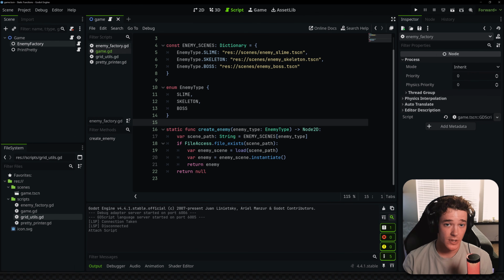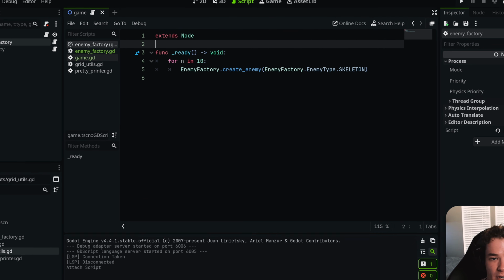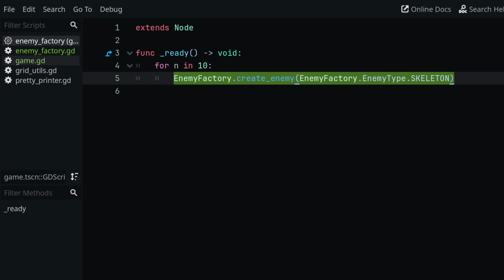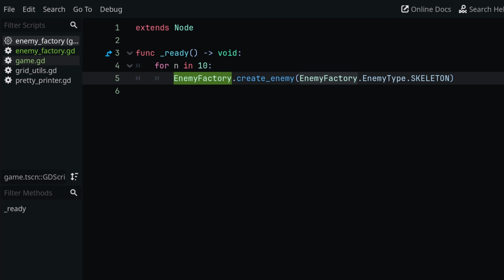So I can now use this create enemy function from anywhere, obviously, and I'm going to use it in this enemy factory script, which is kind of just utilizing that class. But when I start the game out, I'm just going to loop through 10 times and create a skeleton enemy for each loop. But because I have the function as a static on the class, I can literally just call enemy factory.create enemy and pass in the type I want to create.